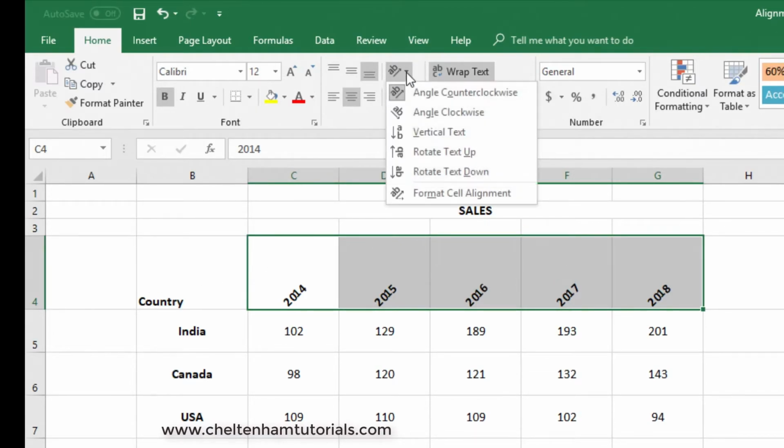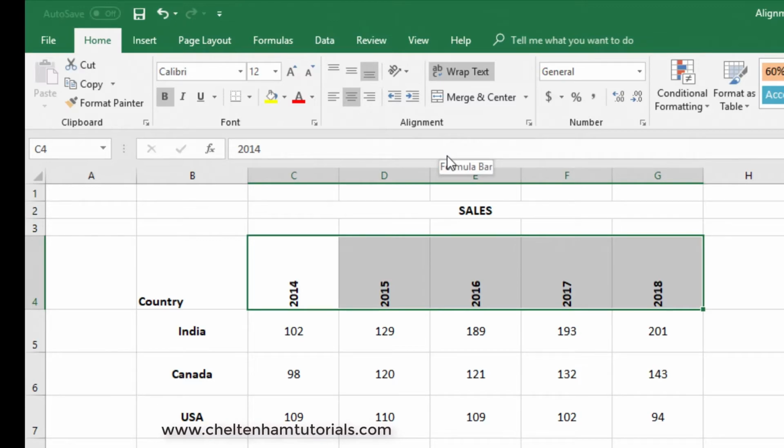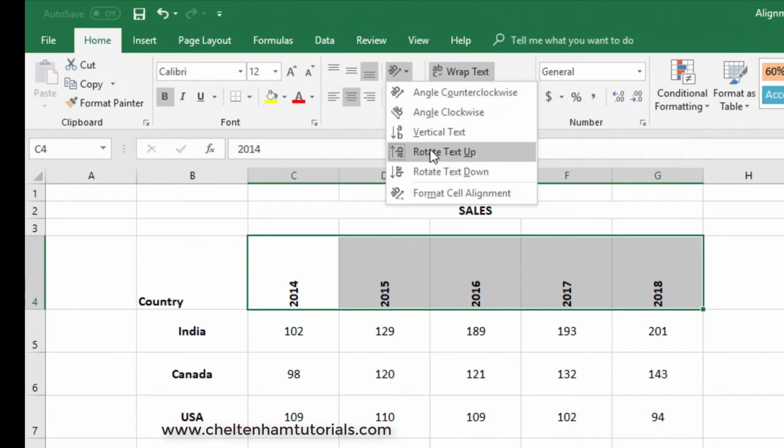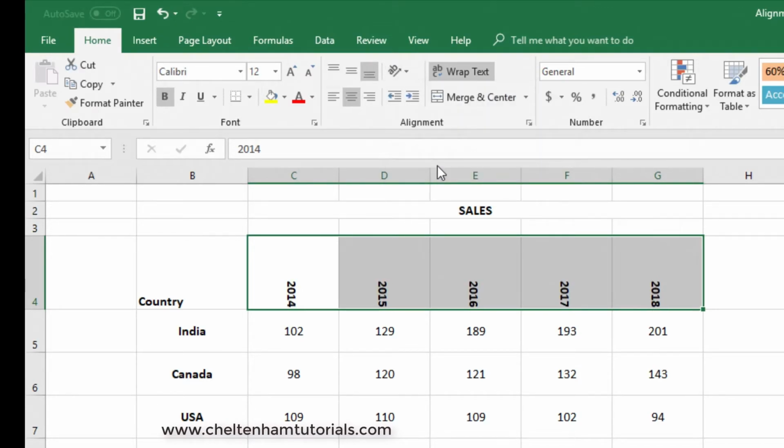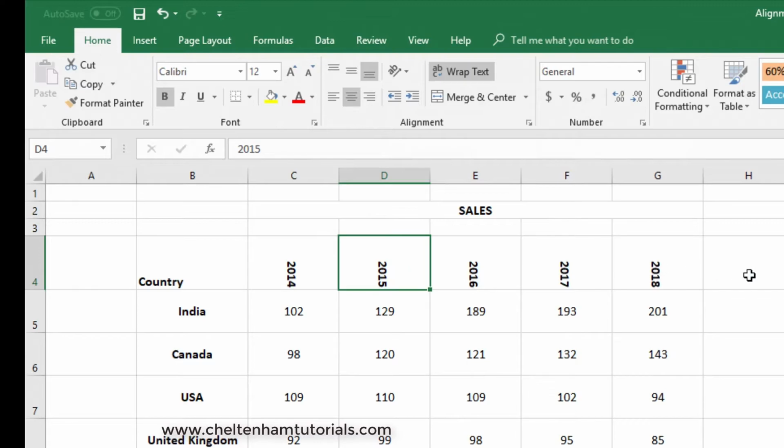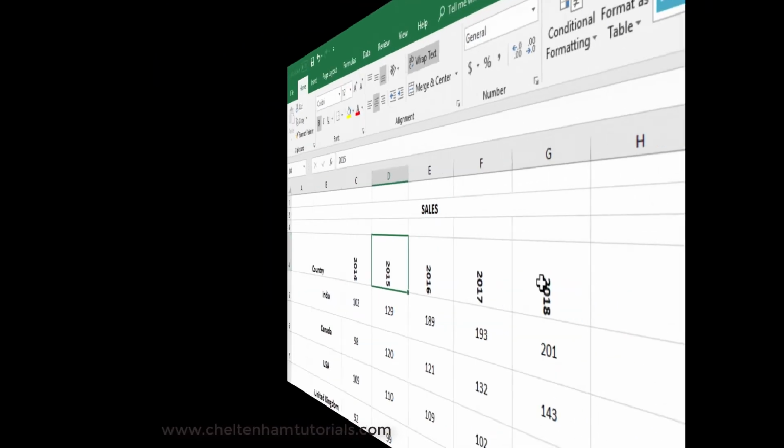And if we go back here, you'll see there's various other options. So for instance, you can rotate text up, it'll look like that. Or you can rotate text down, it'll look like that. And then I could drag to make these cells slightly narrower. So now I've got something looking like that. So it's just another way of applying alignment formatting.